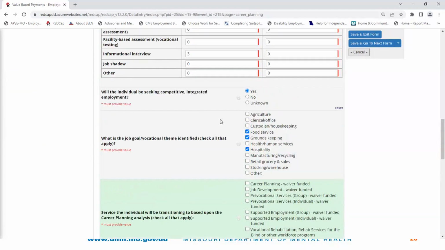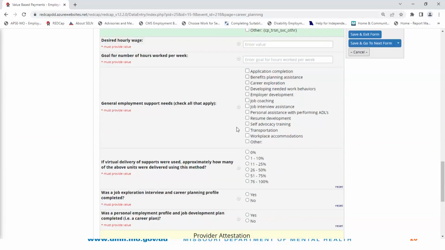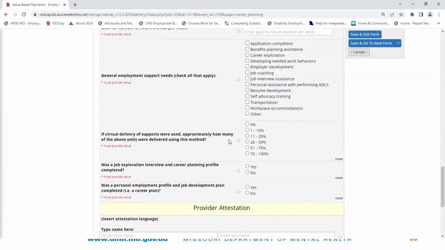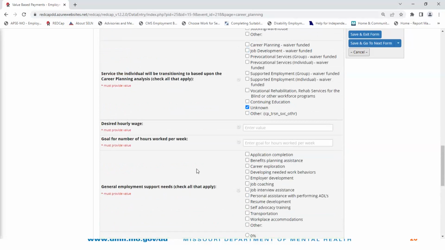Because we indicated that he is still interested in work, we're still being asked, do we have an idea of his hourly wage, the number of hours being worked, any general employment support needs that he has. Again, if any of this was delivered virtually, what percent of the services were delivered virtually? Was a job exploration interview and career planning profile completed upon terminating the program? And was an employment profile and job development plan completed upon completing the program? So you'll just go through and answer these questions.